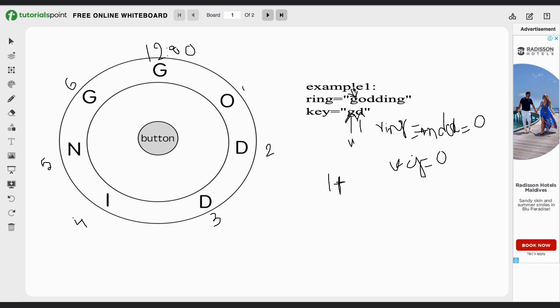So what I am going to do is, I will check in this ring string, is there any D? Yeah, there are two D's. From where can I get the minimal shifts or minimal answer? If I consider this D, can I get the minimal answer? Or if I consider this D, can I get the minimal answer? So I have multiple options. That's why it is the dynamic approach.